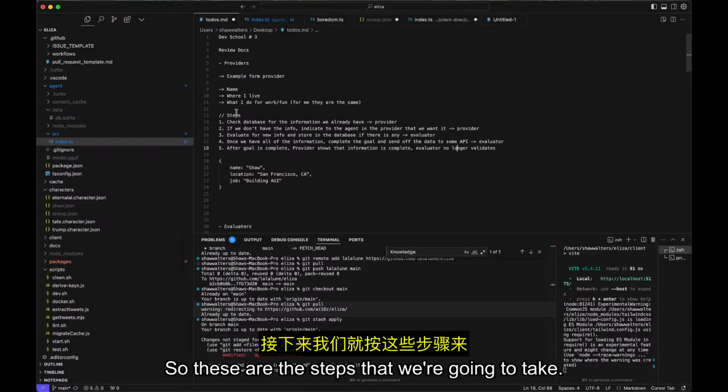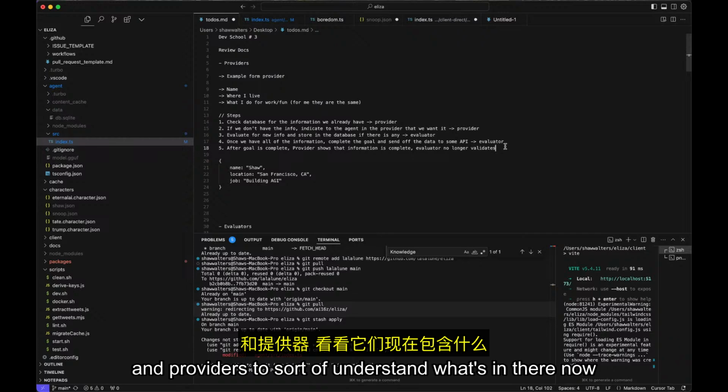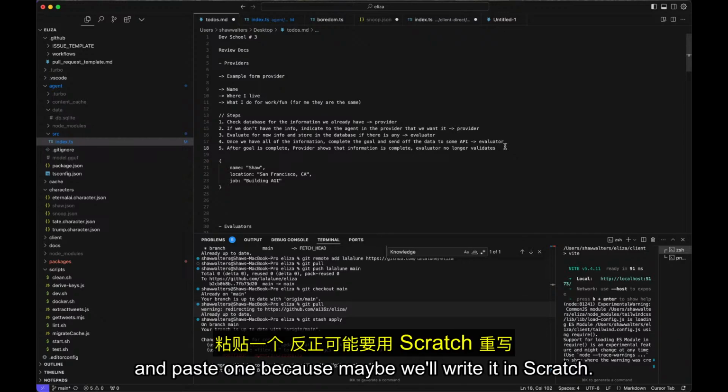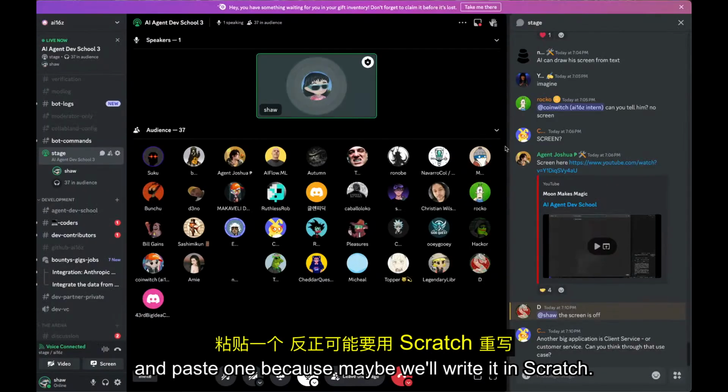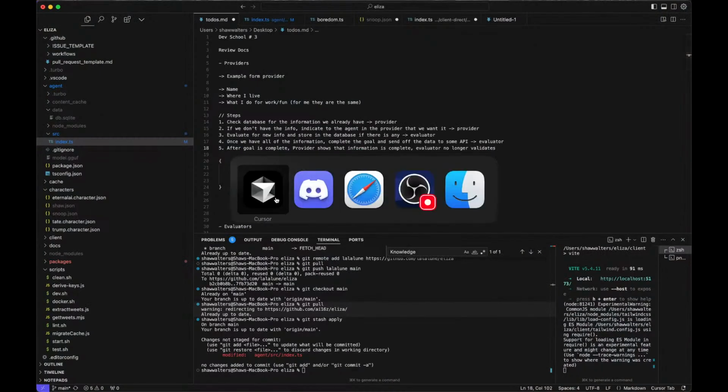So these are the steps that we're going to take. We should probably review a couple of evaluators and providers to understand what's in there now and why we have them. And honestly, we should just copy and paste one, because maybe we'll write it from scratch. I don't know. Cool. Let's see.